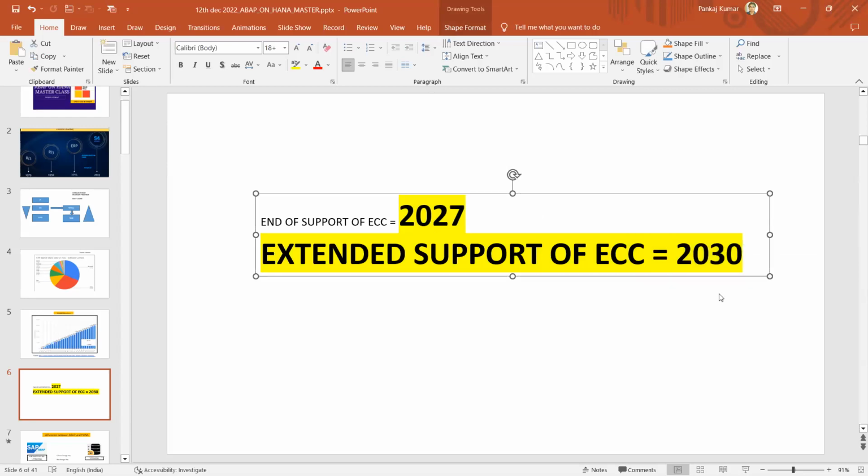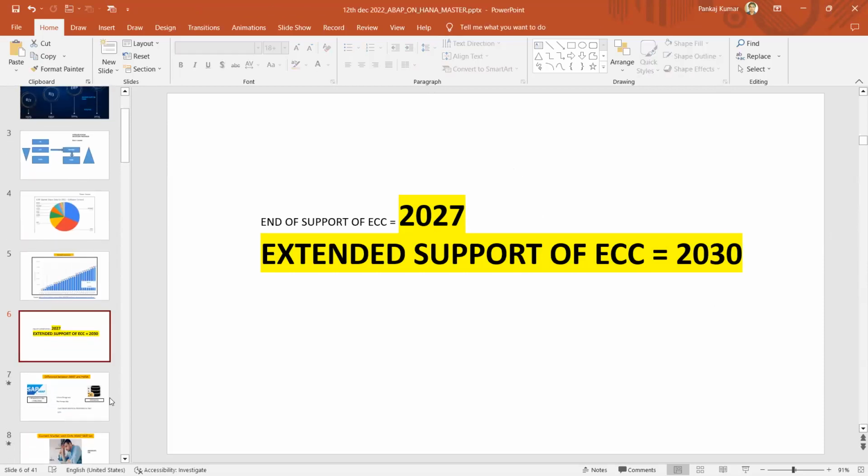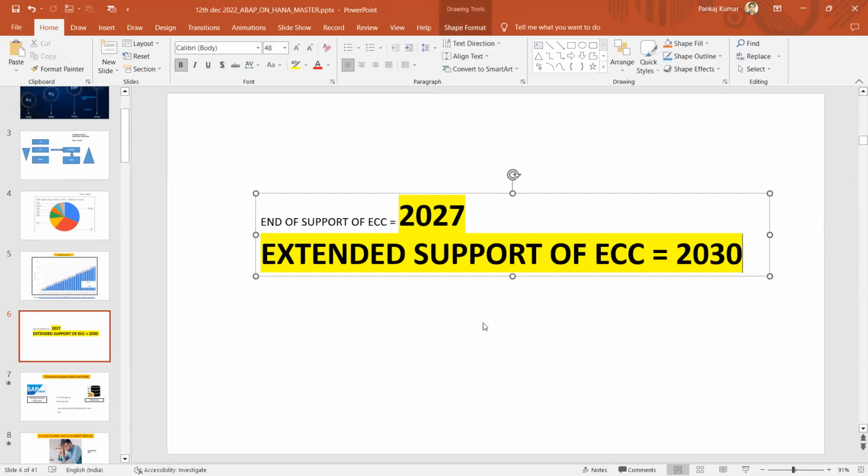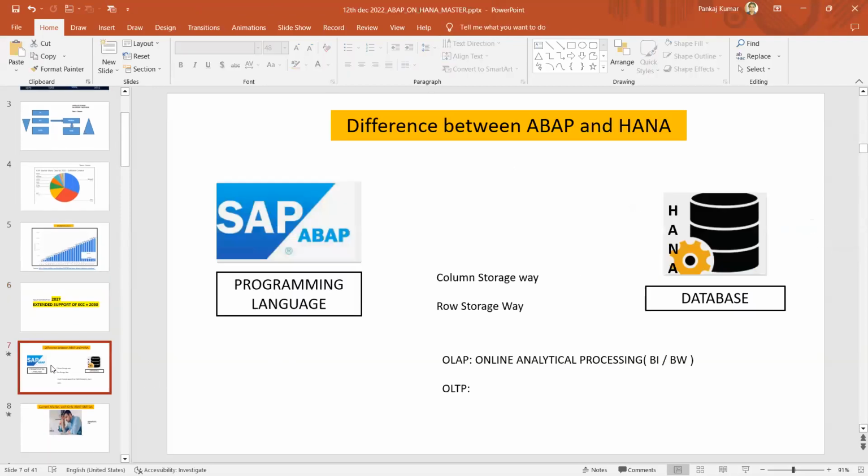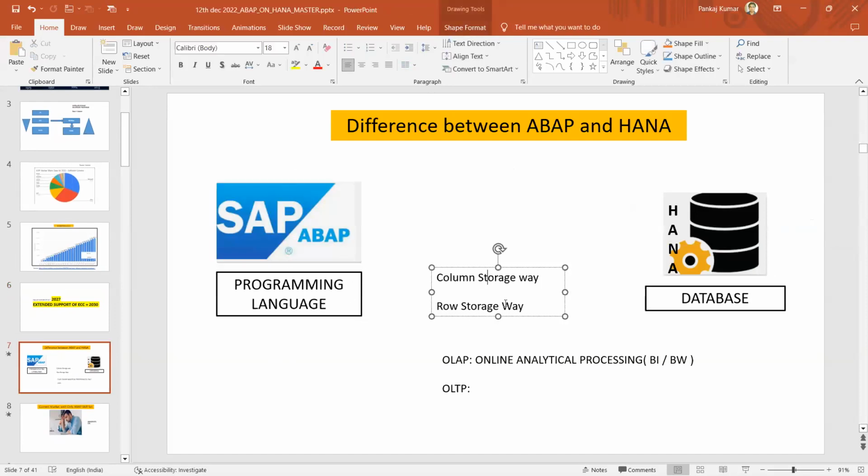So ECC will be there, but gradually customers are moving towards Business Suite on HANA or S4 HANA. Mostly S4 HANA directly, if they have the budget. SAP products are costly, and that's the reason it's not possible for everyone to go directly to S4 HANA. But yes, ECC support will be there till 2027, and till 2030 with extended support, and then it will end.